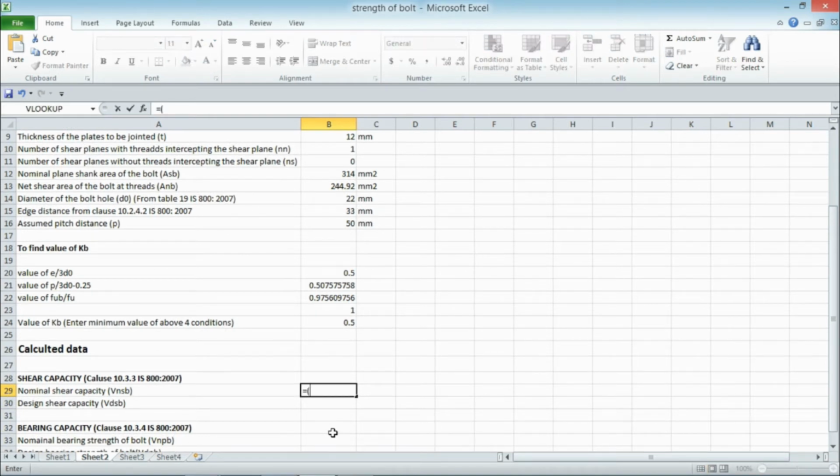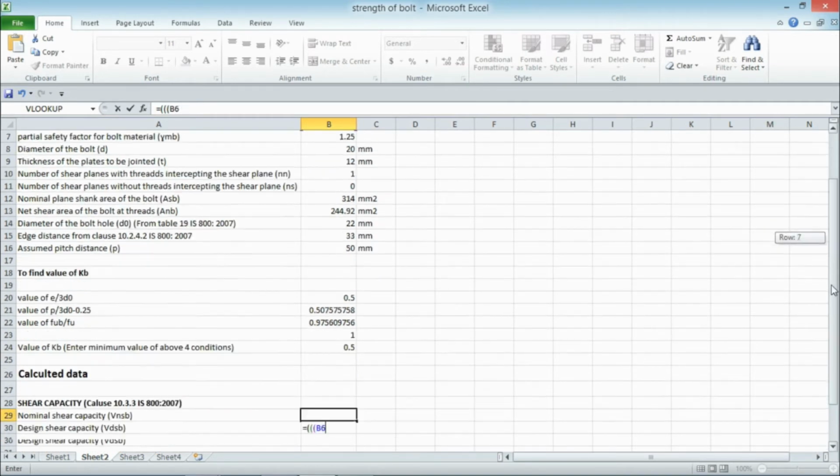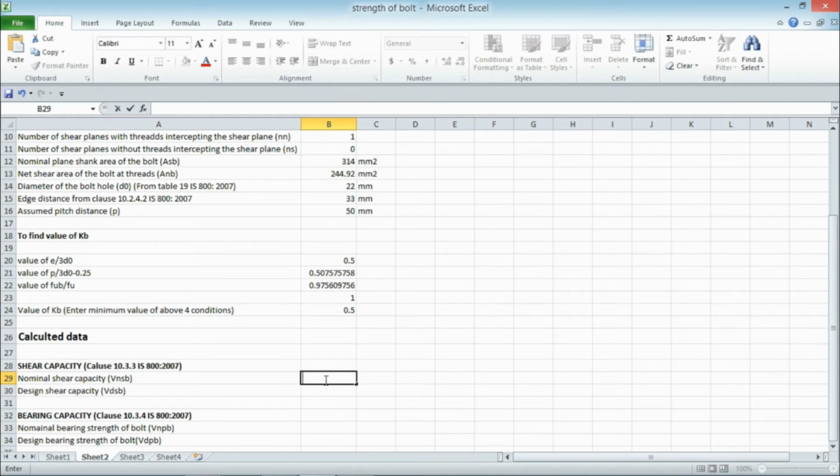So we will change the formula according to our Excel and we will write the formula as per our cells entered, values entered. That is B6. We have the formula of nominal shear capacity as VNSB is equal to FUB by root 3 into Nn into An plus Ns into As. So we have all the data regarding the formula. So we will insert the cell numbers and write the formula according to the Excel.